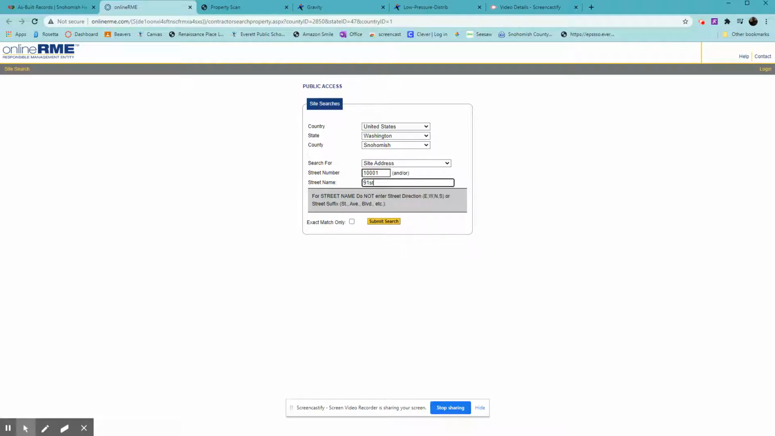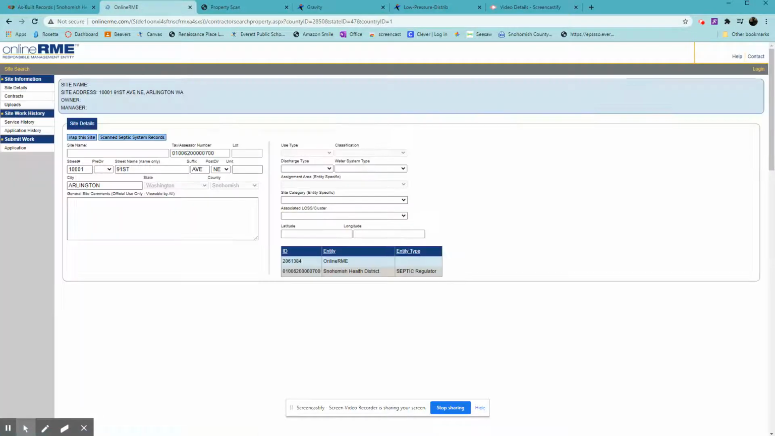Now this system is rather finicky, so you really just want to enter your street name in the beginning. You don't want to add things like directions or street or avenue or boulevard because you're likely not to have any results. Once you hit submit, you will either be brought to a list of addresses and you'll have to select which one is yours, or if it's a unique address, you'll get right to this window as shown here. Once here, you're going to click on Scanned Septic System Records.